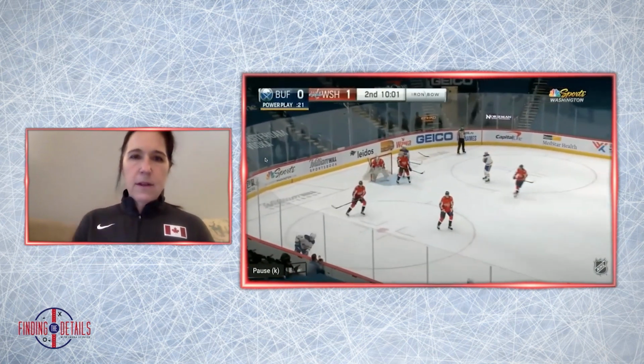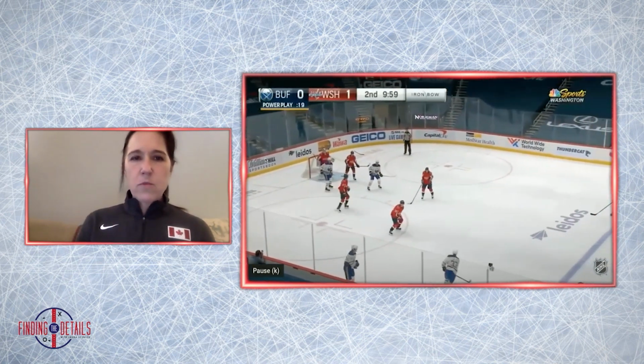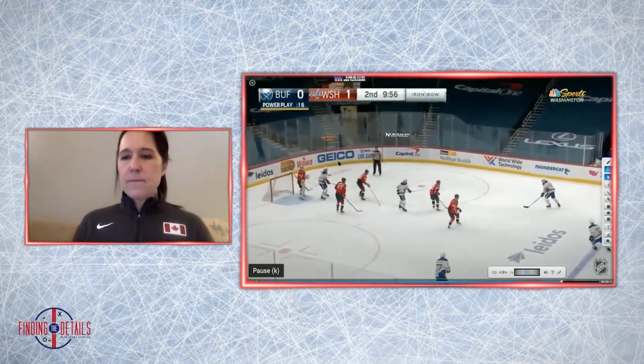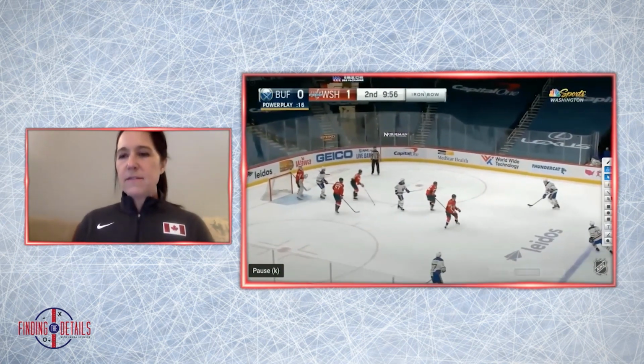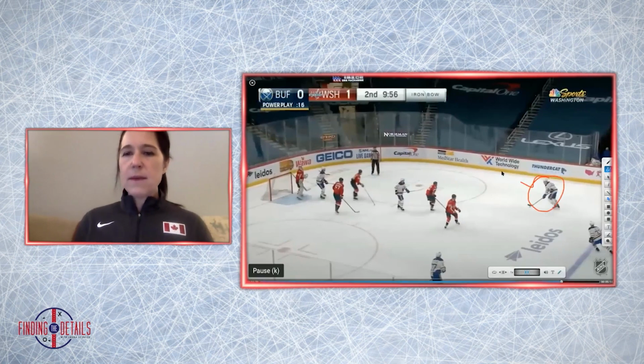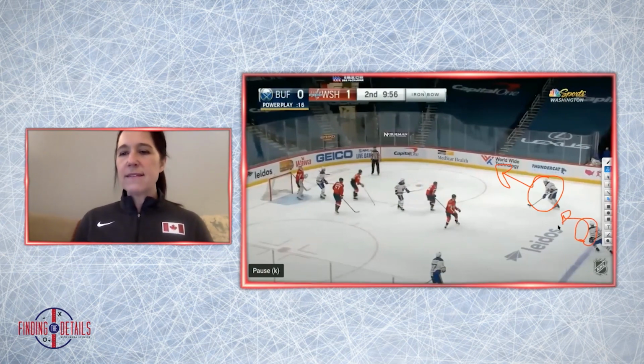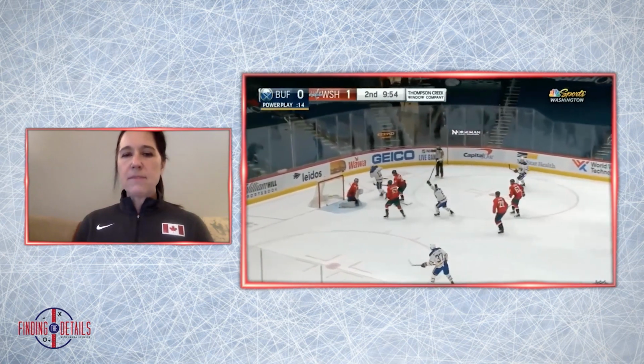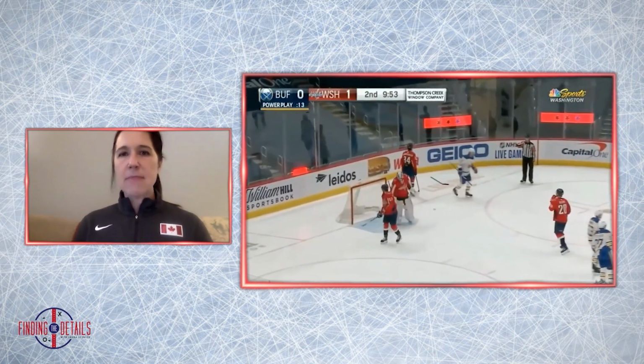Another clip here. This time we're going to watch Buffalo. They're in white, playing against Washington. Washington's in red. On this clip, you can see this flanker right here. His job is to try to pull this top penalty killer down with him. As he does that, the quarterback is then going to try to find this lane between the two top penalty killers. So we'll watch this. He pulls it down, puck comes back, and it's in the back of the net before you know it.